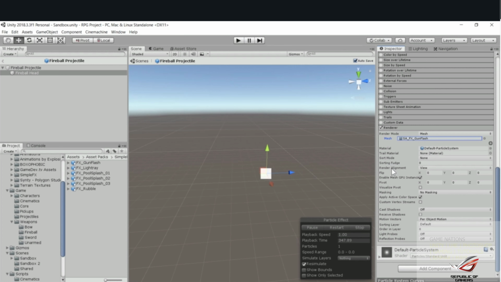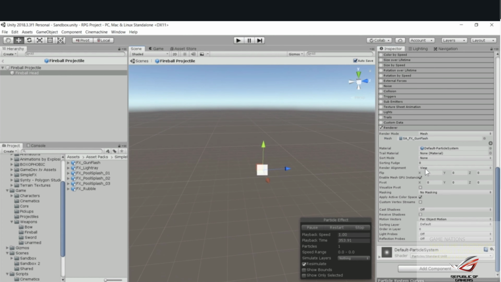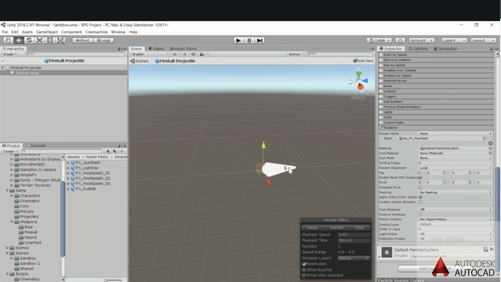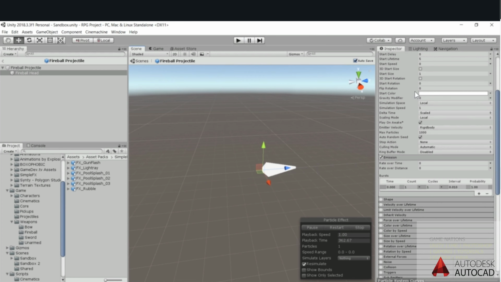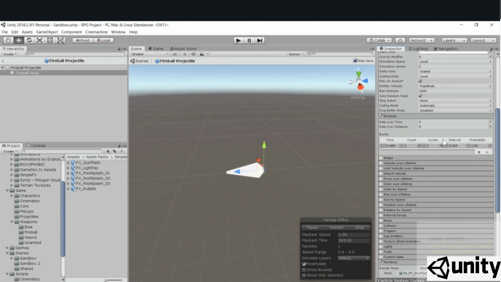Now, I need to change the render alignment, because at the moment when I turn around, I'm not actually seeing the back of it. So change your render alignment to local. Now I can see it from side on. I can see that my Z-axis forward is that way, and I want my head to be moving that way. So I'm going to go all the way up to the top and change the rotation to 180, basically to turn it around the other way. That's exactly what we wanted.